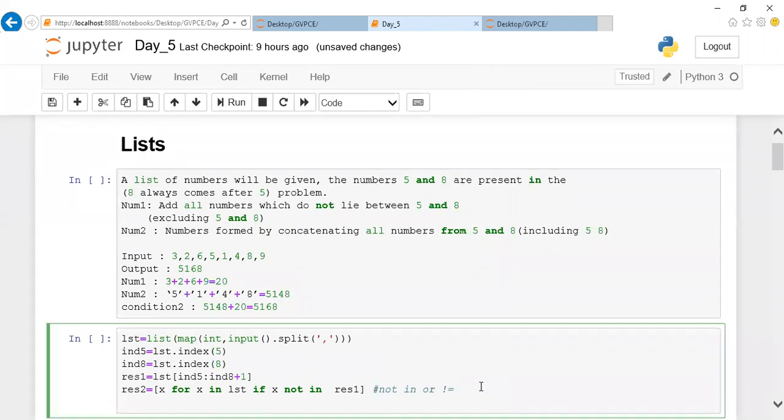So what are we supposed to do? We are supposed to join this data as a single string. If I print this result 2, I can notice that apart from this particular range 5 to 8, all the other data will be of integer type.